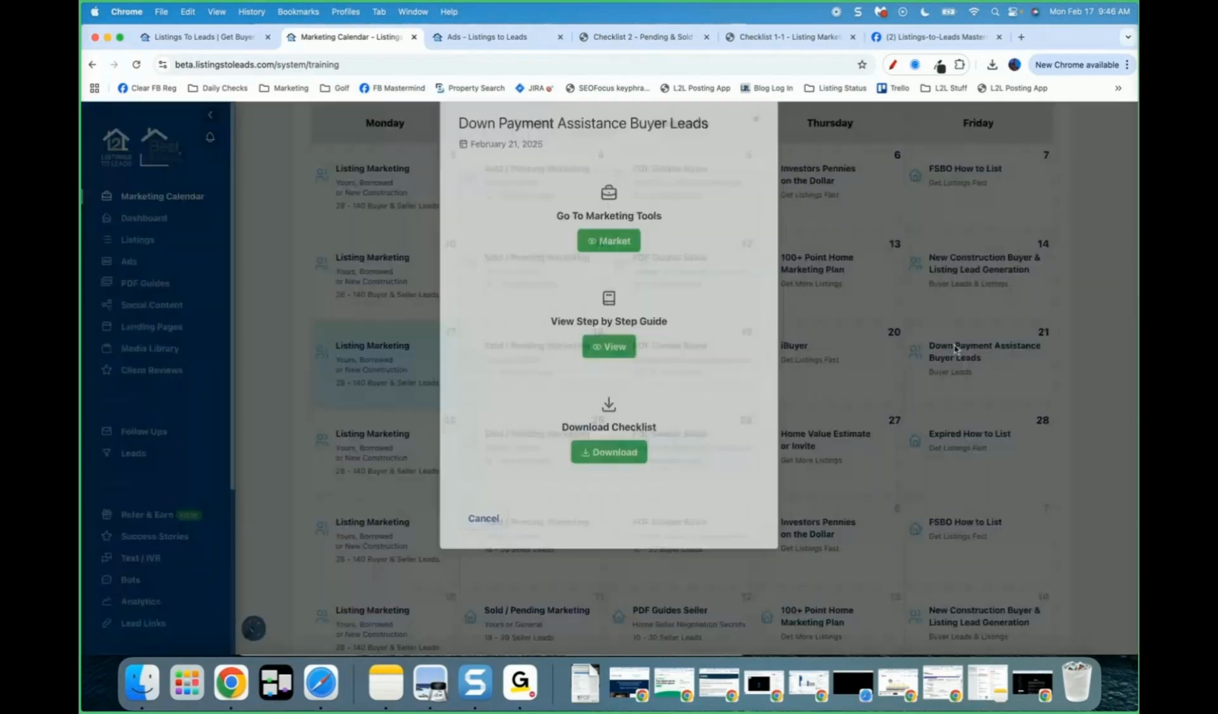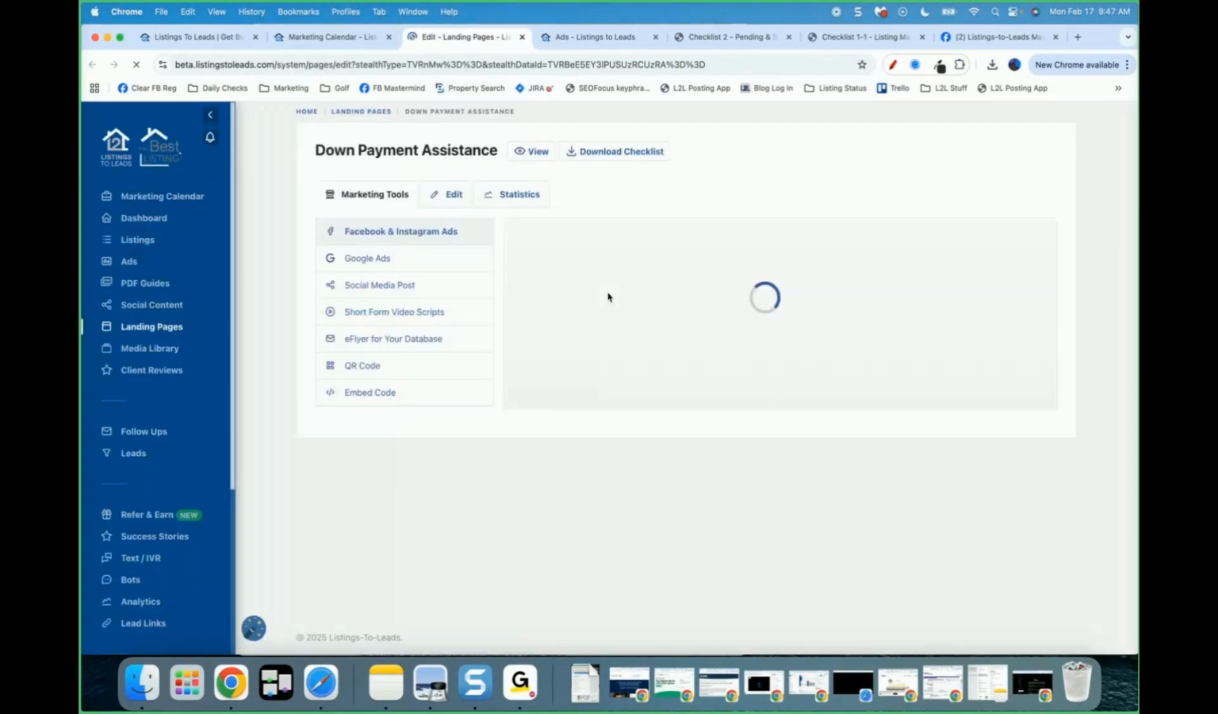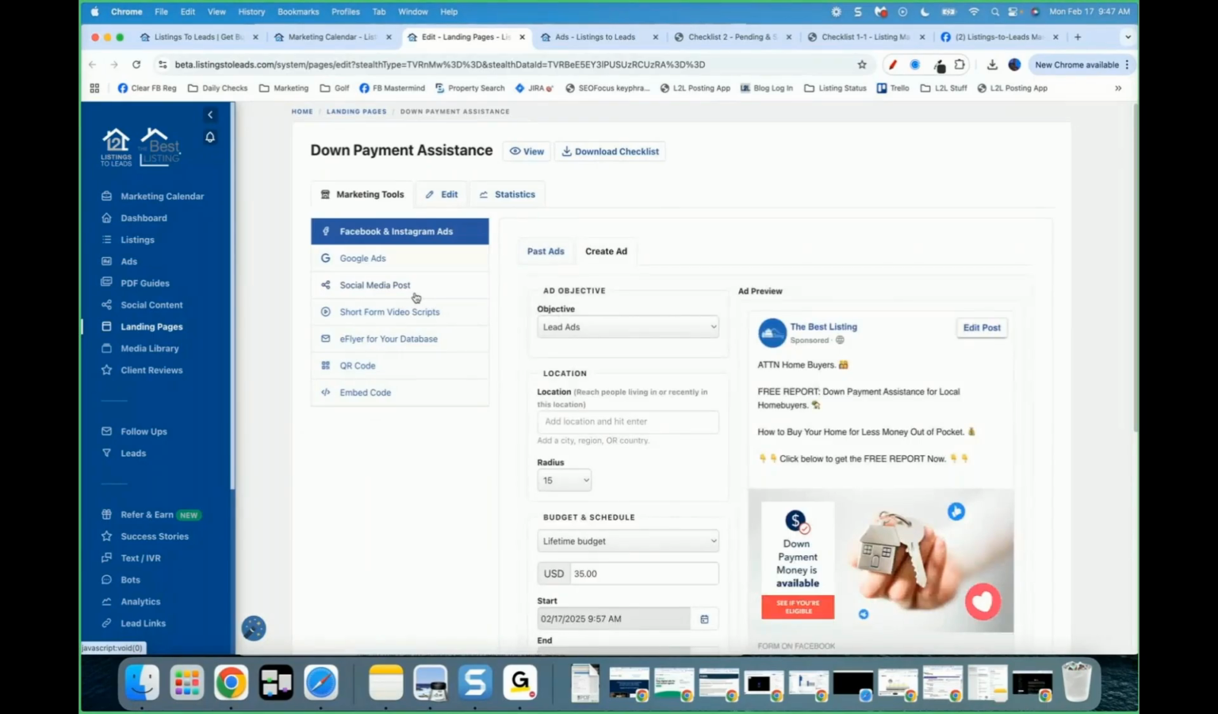Down payment assistance. So another buyer funnel right there. Checklist, guide, marketing tools. Now, again, maybe I don't have a listing this week to market, and you're not going to go find one to borrow. You're not going to find a new construction. So you don't have anything for a listing to market this week. That's where something like this can come into play.